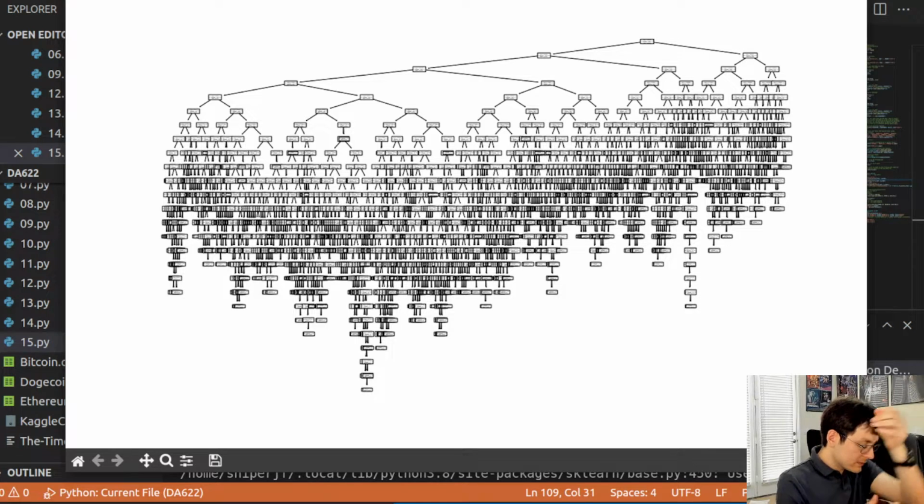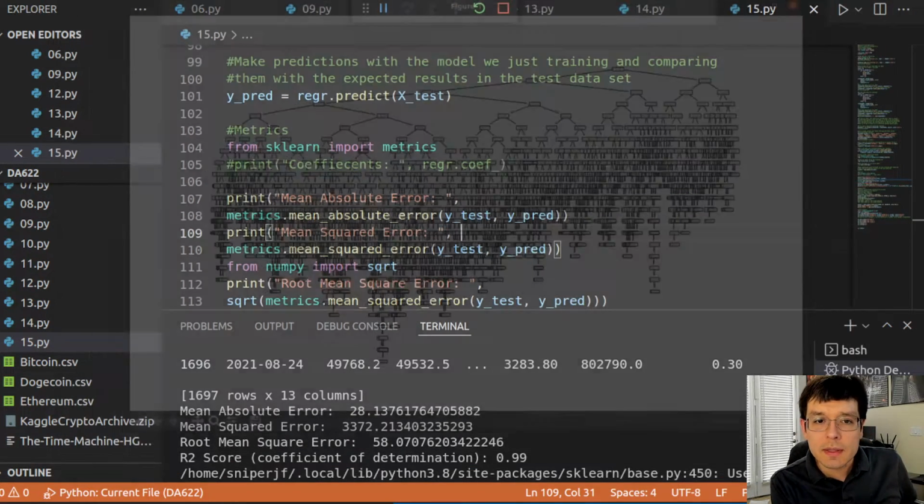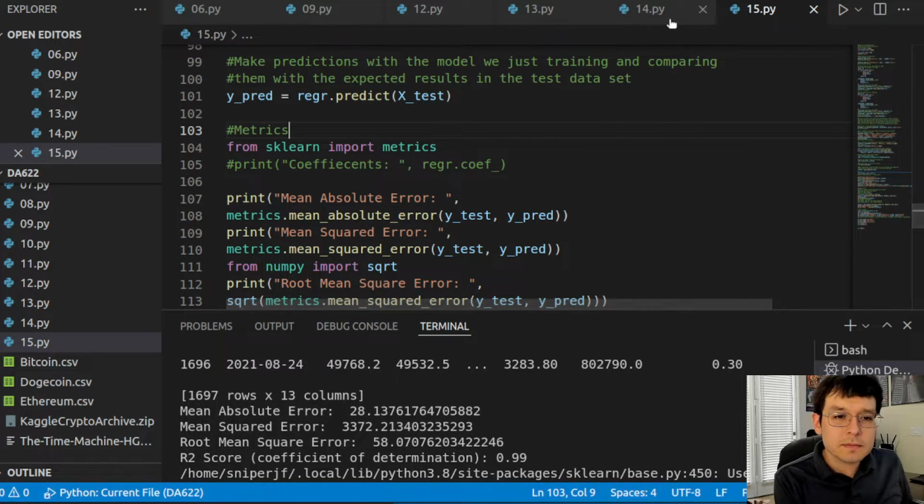So yeah, I think my dog wants to eat, so there we go. Okay, so yeah. All right.